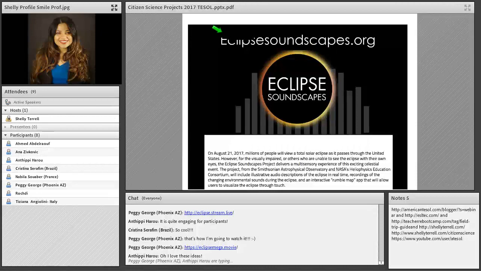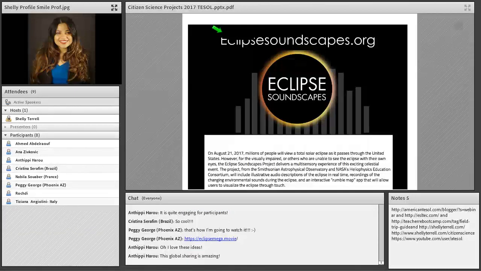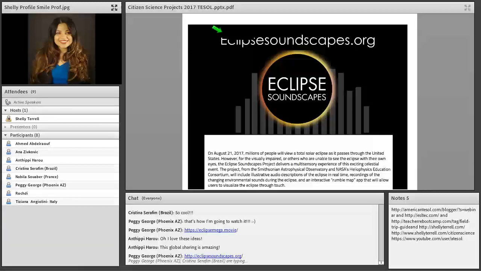There's also eclipsesoundscapes.org, so you don't even have to participate with pictures. The Eclipse Soundscapes project helps those who are deaf or visually impaired also experience the solar eclipse. A lot of people around the world aren't going to be able to see the solar eclipse because they don't have any sight. So what you do instead is record sounds around you, the changing sounds of the environment, so that they can make this interactive rumble map, is what they call it.